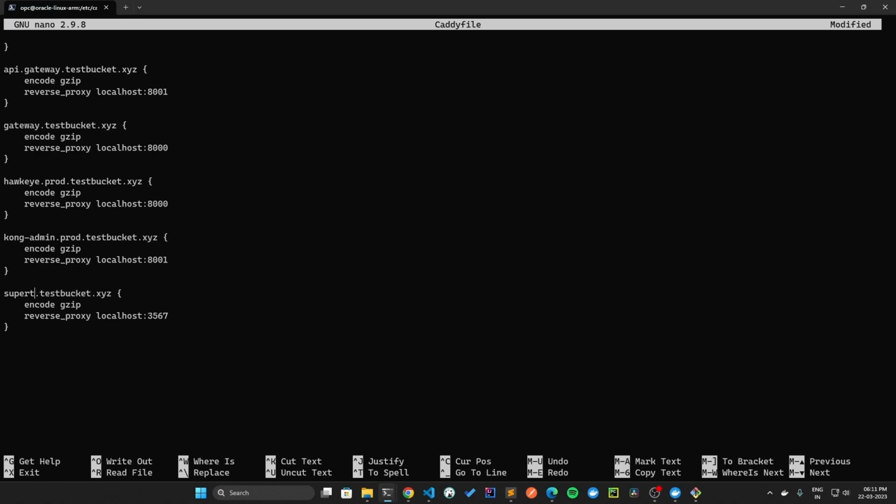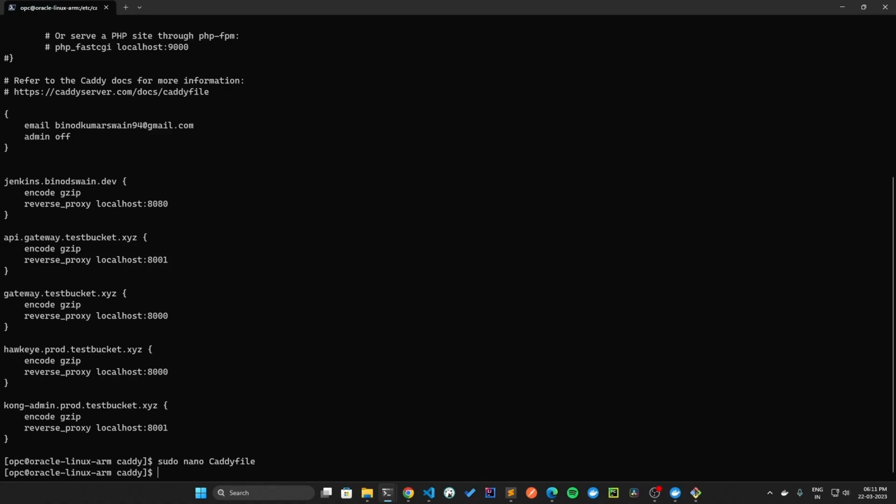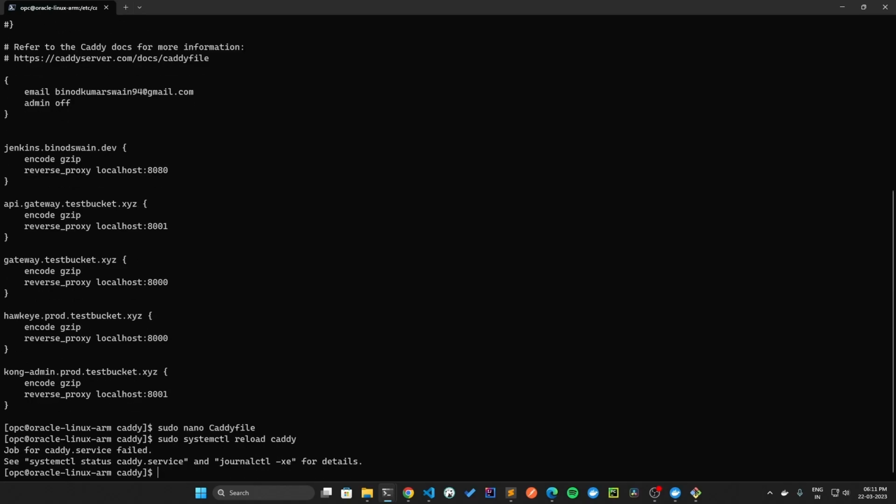SuperToken. So every time I hit this endpoint, it will proxy the request to localhost 3567 on this server. I'll reload. I can do this step at the end once I have my SuperToken core service up and running. Reload is not working, so I'll go to restart.